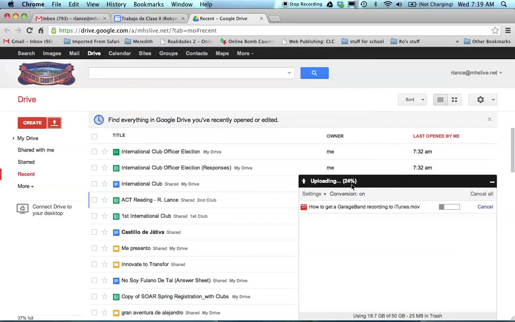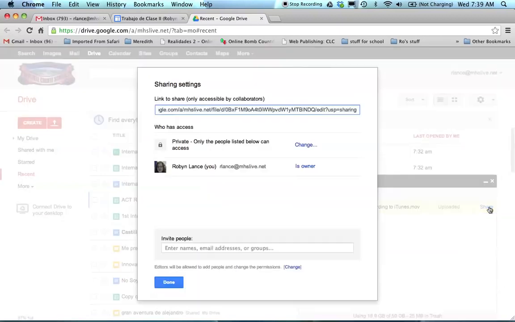And I'm going to notice that it's uploading, it is working. I want to make sure that my conversion is on. And then when it is done, and sometimes it'll take longer than others, it depends on where you are and how many people are uploading. So now it says that it's complete. I'm going to click on the share button.